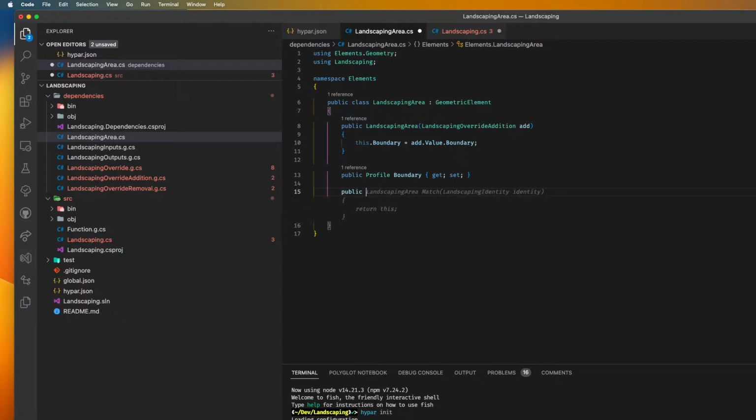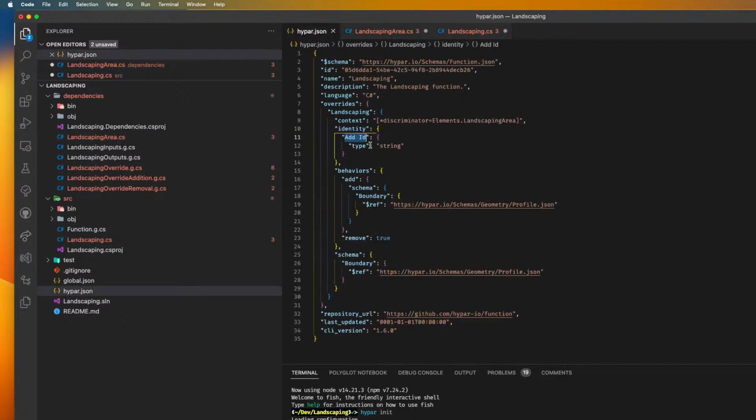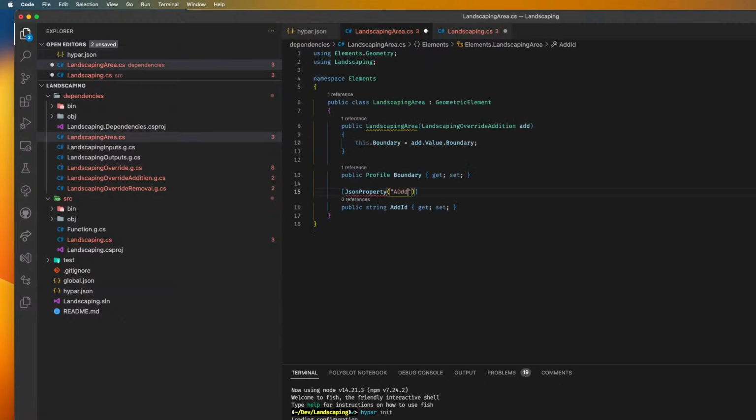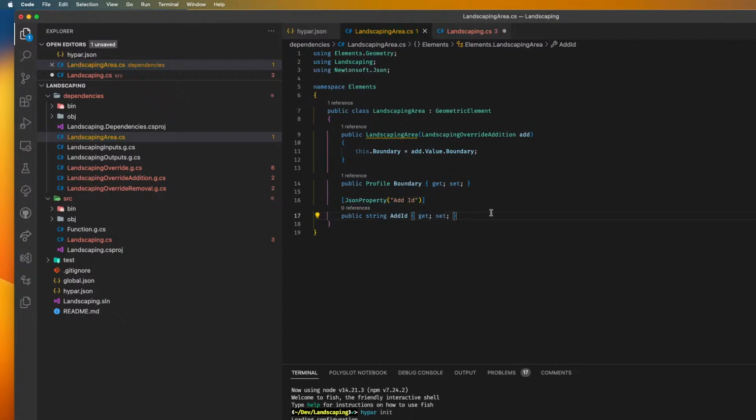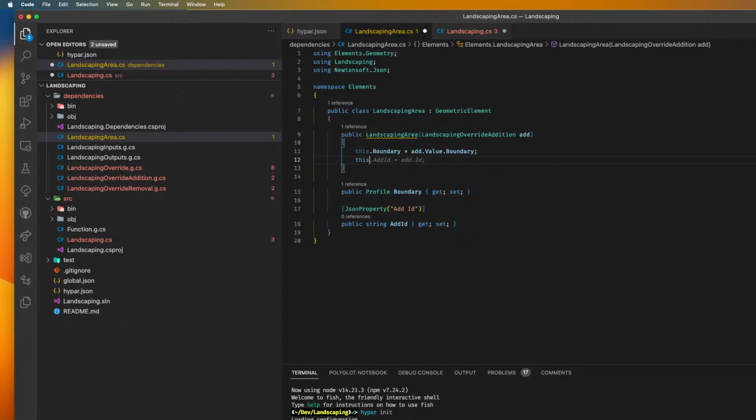So I'll say public string add ID. And I'm going to want to annotate it to match exactly the wording that I put here. There was a space in add ID, and so this also has to match. And we're going to do that. And I'm also going to say this dot add ID equals the ID of the add. And now we have completed the first part of this.